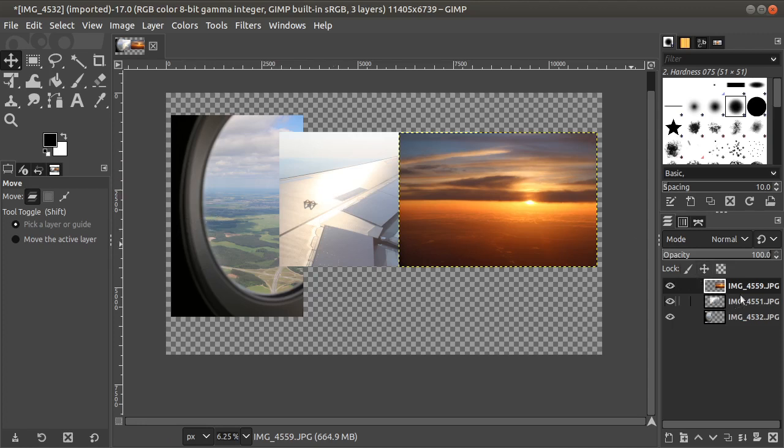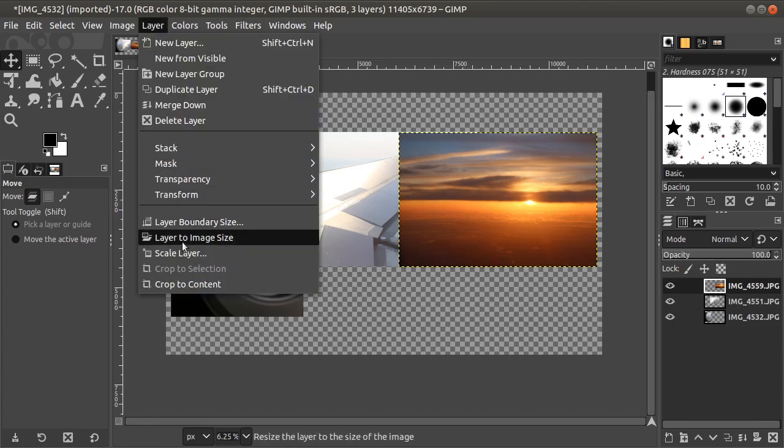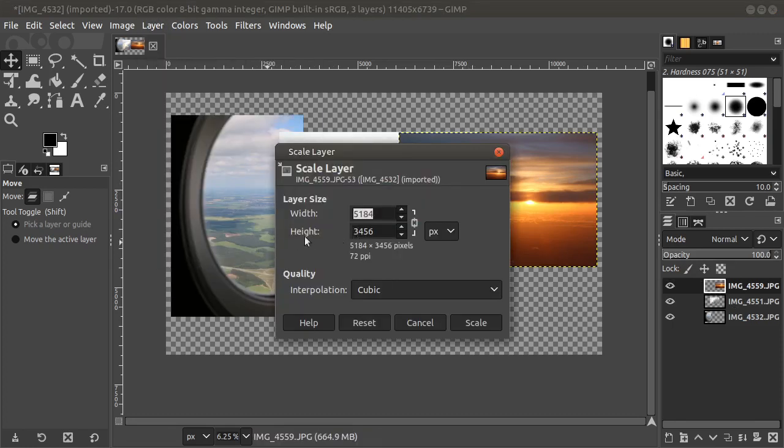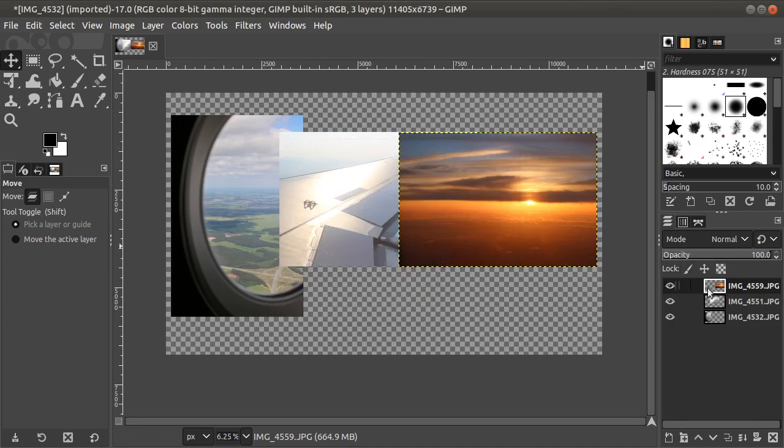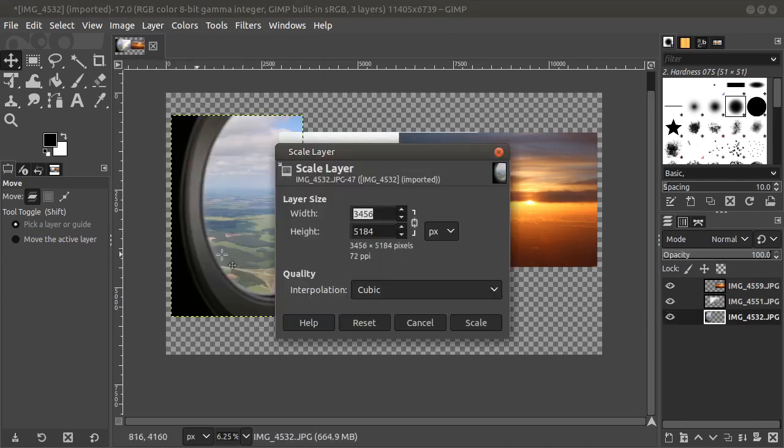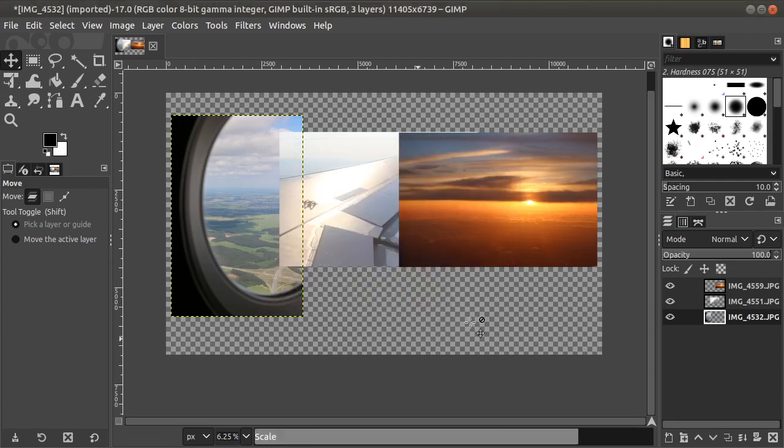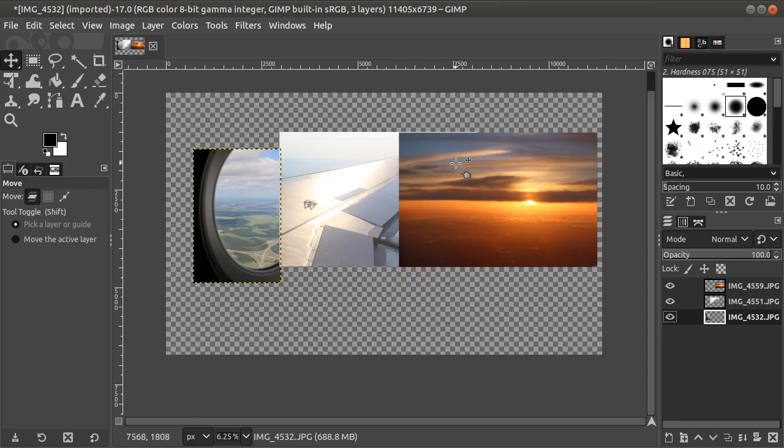So I'll click into the layer where I have this image and choose Layer, and choose Scale Layer. In Scale Layer, I can see the height of this image is this number, 3,456. I can copy it, and then I can apply this height to this layer by going to Layer, Scale Layer, and I'll simply paste it into height. Since our width and height are locked together, it will proportionally change the width also. Now I can click Scale, and this first layer will become as tall as the other.